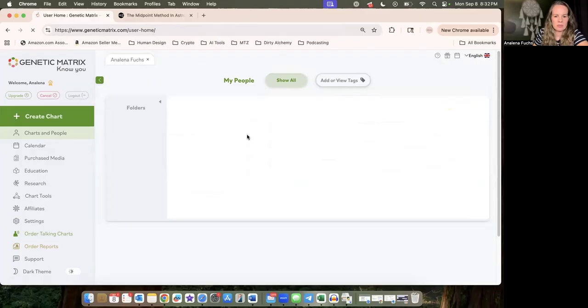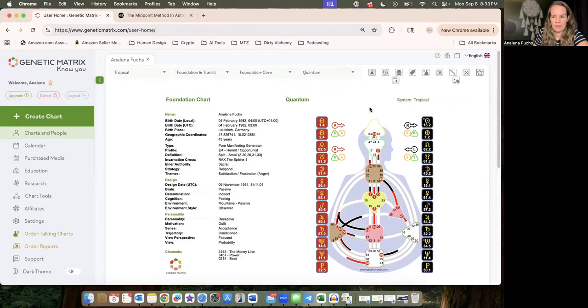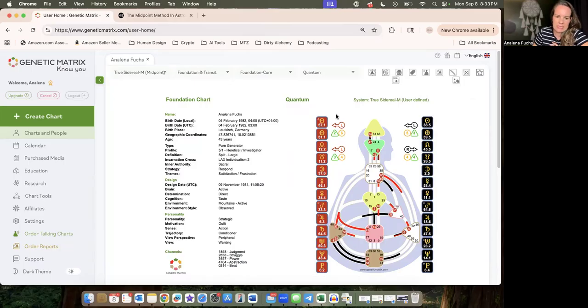Usually the first chart shows up here. And again, so this is my tropical chart. Now, from this drop down, you want to go to the True Sidereal M midpoint, not the Shimanti. I know even though Shimanti is the one that created the midpoint, I think they still wanted to keep the older version before Ethan made his official updates. There were some minor changes to what it was before, but this is the official one now. So you want to select that, and then it will give you your exact true sidereal human design chart.